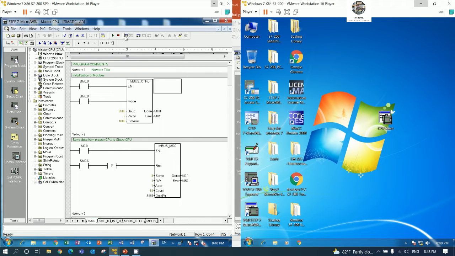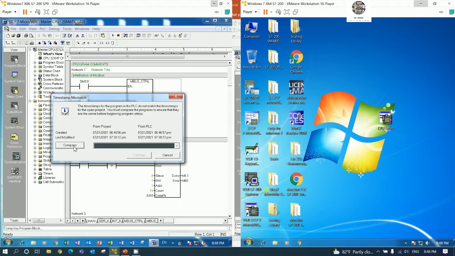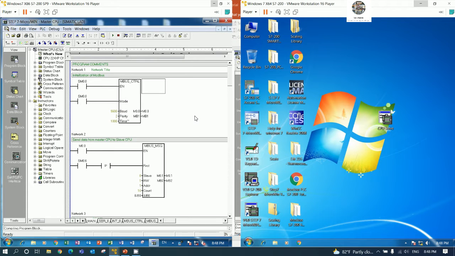Then we can go online to check the existing program. It passed, so we can go online. Let's see here, the communication is okay, no error occurred.